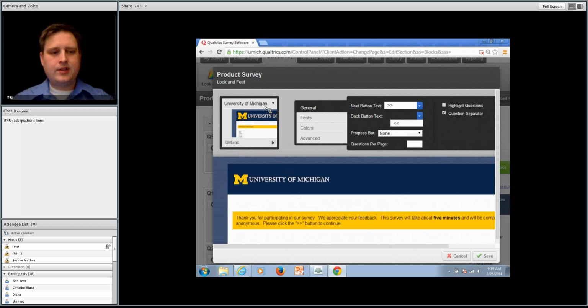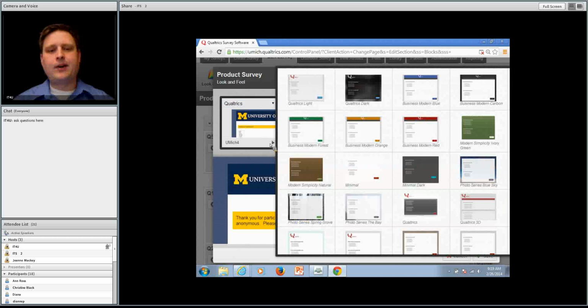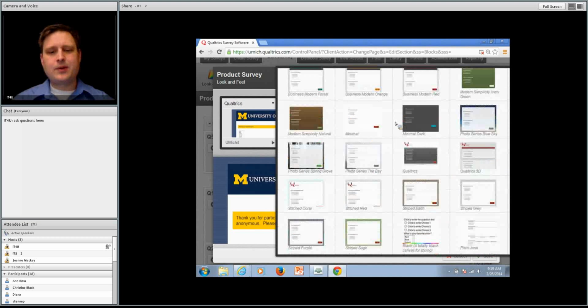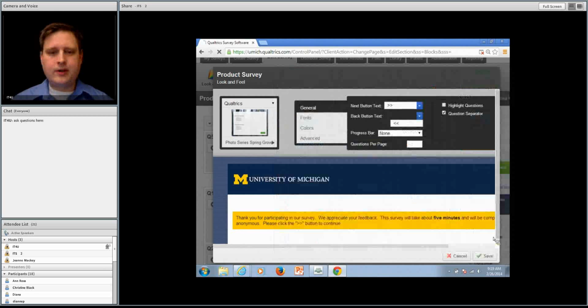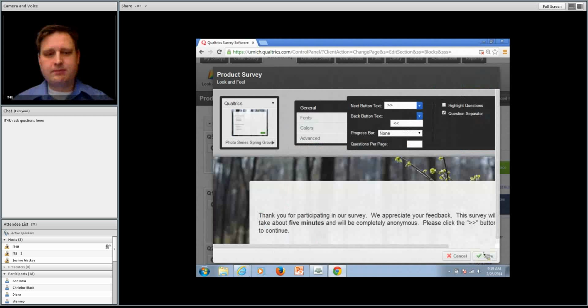If you click where it says University of Michigan and choose Qualtrics, then you get a whole bunch of sample templates that Qualtrics makes available to all their customers. A lot of them have that big Q up at the top, but some of them are nice and plain. Some of them are optimized so that they work really well on a smartphone browser. Some of them just have pretty pictures of trees behind them. This is one of my personal favorites to show.